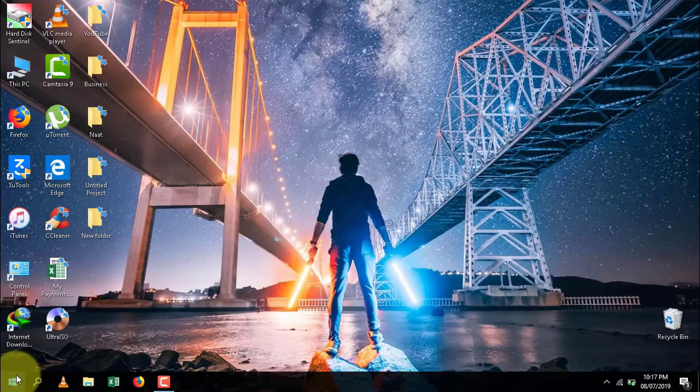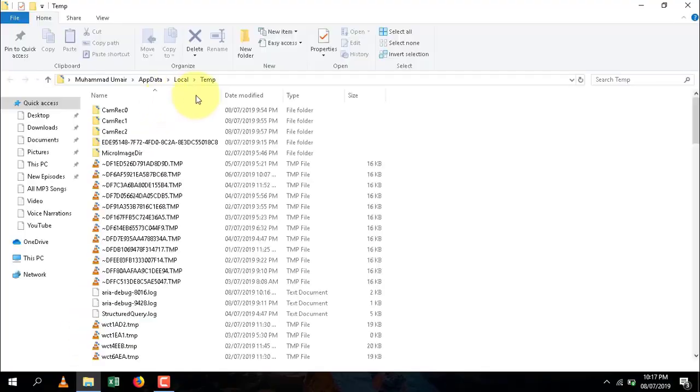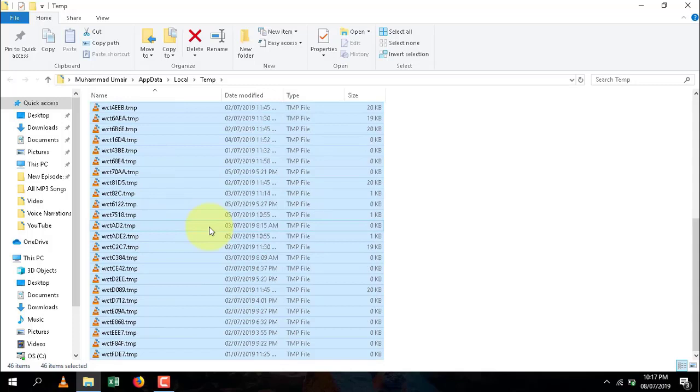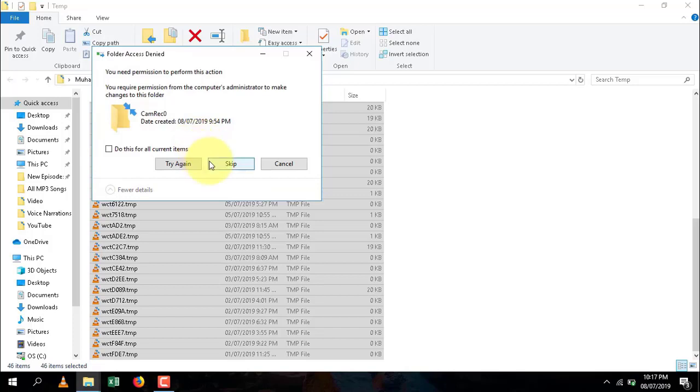Now right click on the Start button and click on Run. Once this window appears, just type this name in it that you can see on the right side of your screen and click on OK. This window would appear on the screen, so you need to select all by pressing Ctrl plus A and then delete it. If it says that some files are open, just click on Skip.